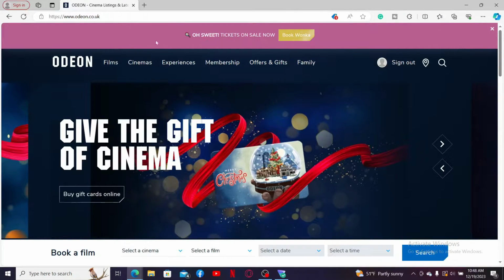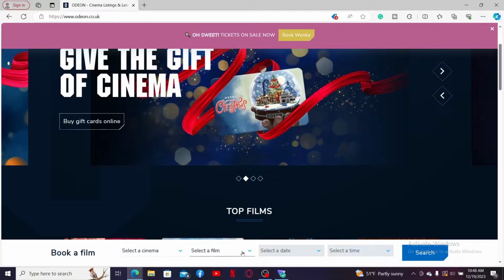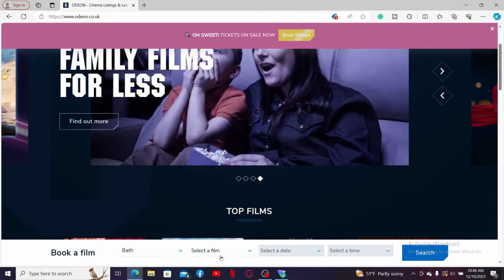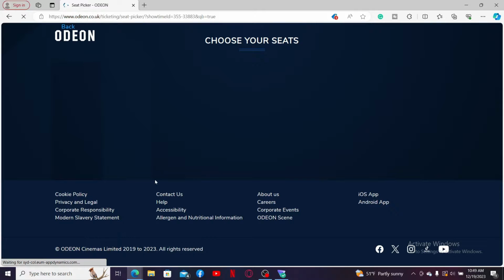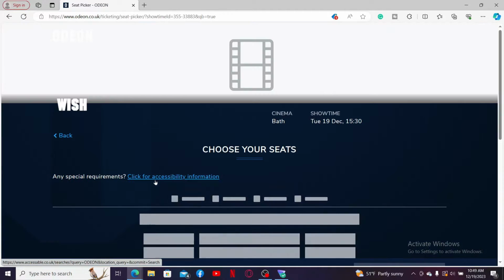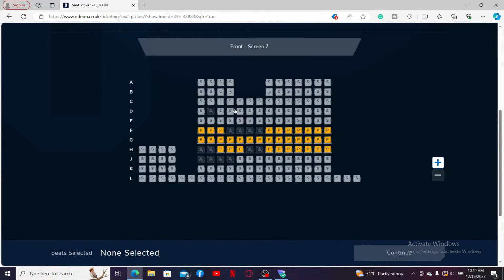Now, you can go ahead and book for a cinema online and then make sure to enter the name of the film. Select a date for your preference, select the time and click on the search icon to search for the movie or the show. After you do that, you will now need to choose your seats. Select where you'd like to view the movie from on the list and click on continue.